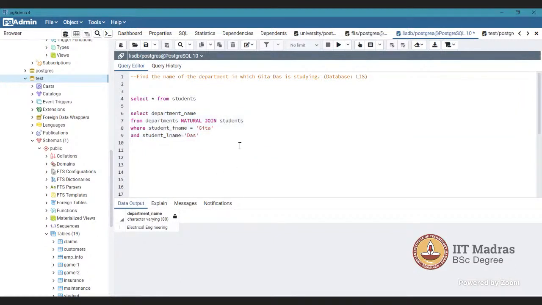Ma'am, I use subqueries, nested queries. Okay, so would you like to volunteer? Select department name from departments. Just a second. Department name from departments, okay.